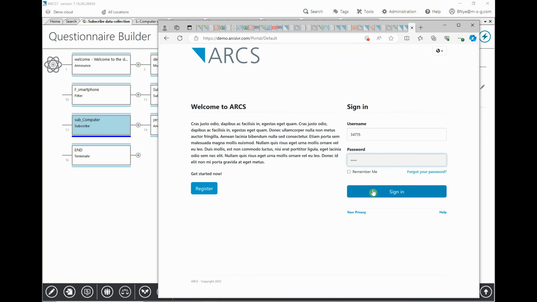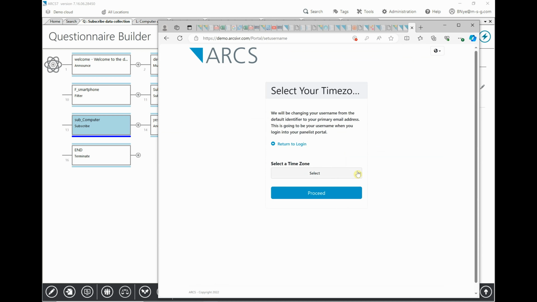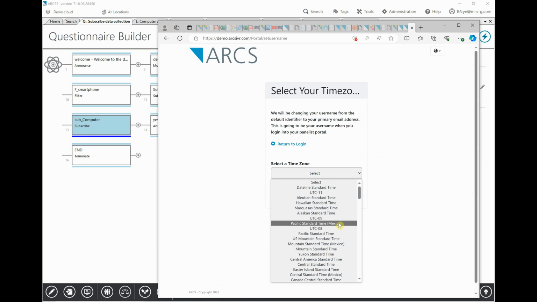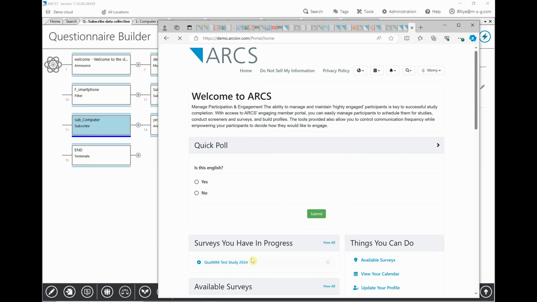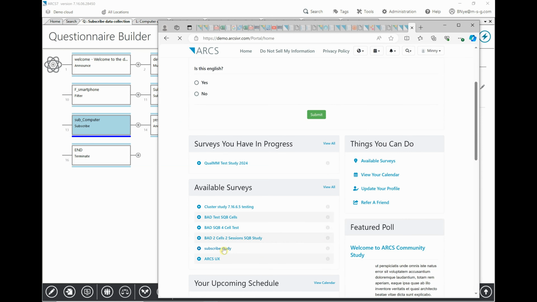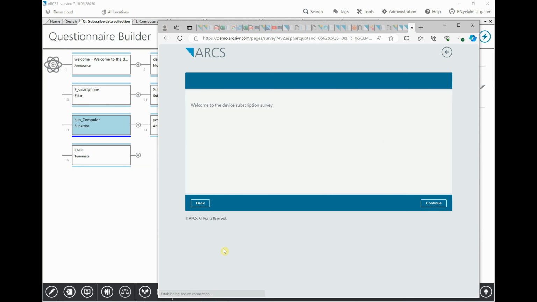I've already gone in here and put in a username and password. We're going to go into my portal. Under my available surveys, I should have the subscription list. And I do, subscription study. I'm going to click on that one. I'm going to indicate here that I have used a smartphone, maybe I use an iPad, and I use a computer on a daily basis.